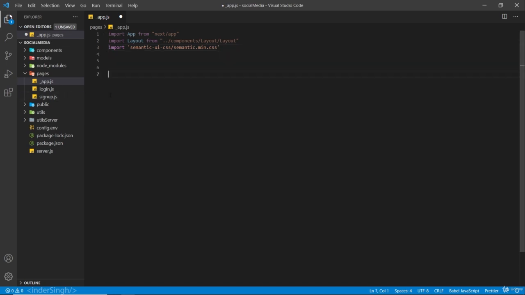Here I'm going to create a class component, and this is the only file where we are going to have the class component. We are using a class component because right now we cannot have authentication in our app without a class component. So class MyApp extends App. We are extending this App right here from next/app, and we're going to export this.